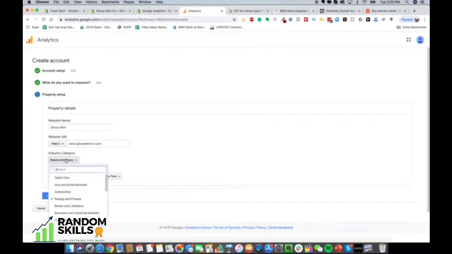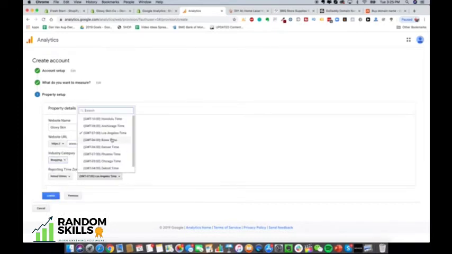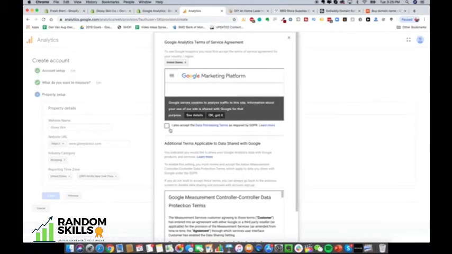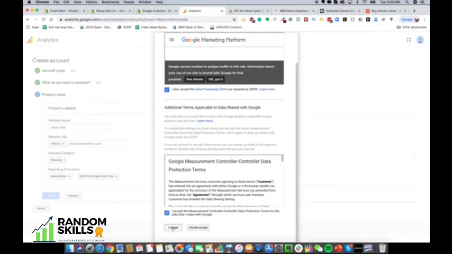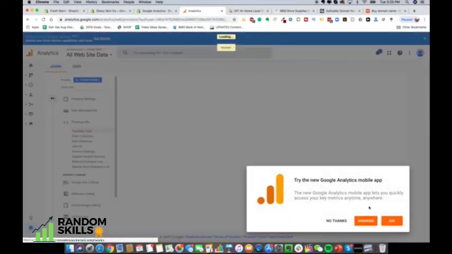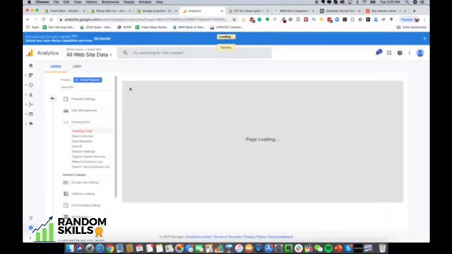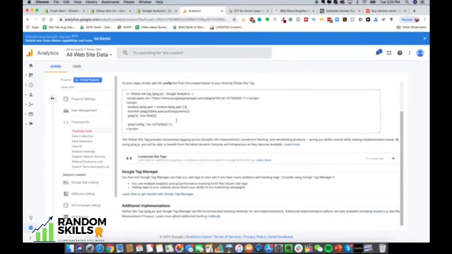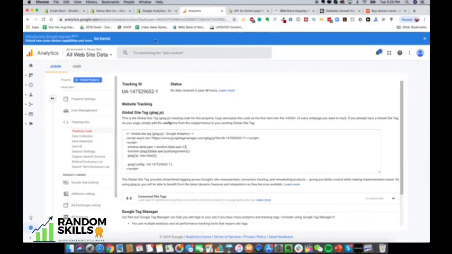For industry category, we're going to scroll down and hit shopping. And then for time zone, we're going to put in our time zone here. So in my case, it's New York time. Hit create. And then accept everything, I accept everything. And now you have your Google Analytics account. So you can go into here, and then once you've actually installed this into the store, you can go in here and it will tell you a lot of useful information about people that go onto your website and about your customers. So right here, it's going to give you this global site tag.